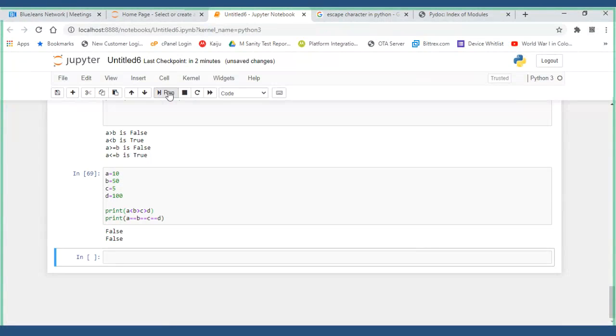Okay, that's it. So now logical operators. What are logical operators? And, or, not are called logical operators. You can apply these logical operators to any type of variables. Let's see how useful it is for us.